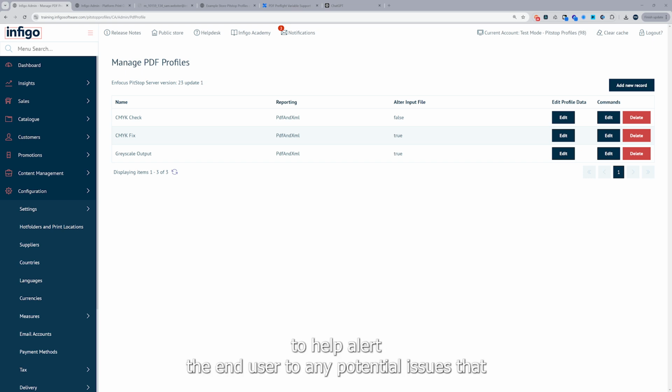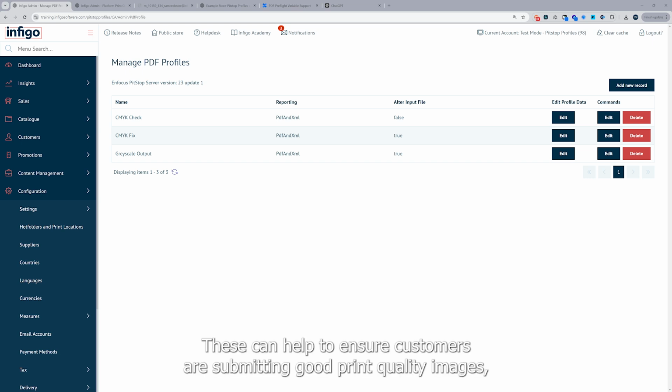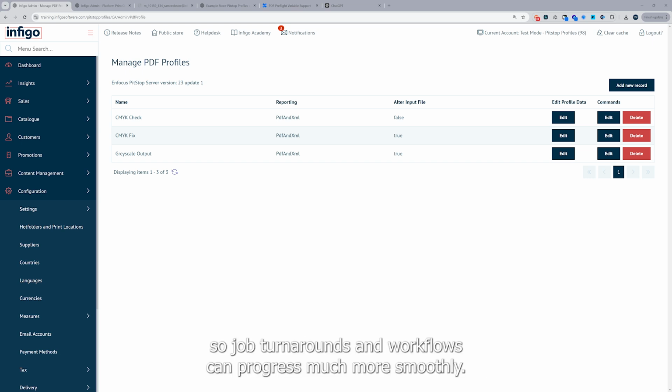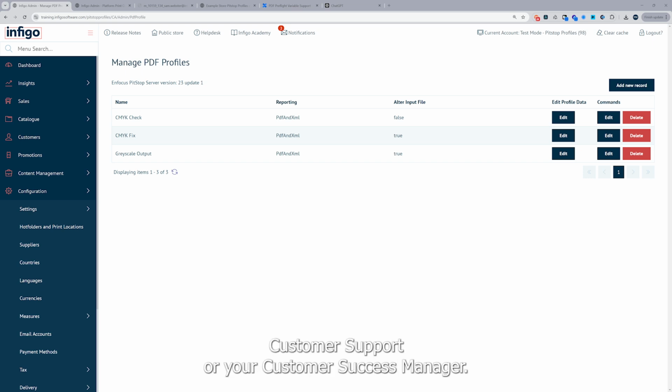These profiles are there to help alert the end user to any potential issues that their uploaded images may have before they are processed and sent to production. These can help to ensure customers are submitting good print quality images, so job turnarounds and workflows can progress much more smoothly. Now, please do note that this is a paid module. If you do need additional information on this, please contact either customer support or your customer success manager.